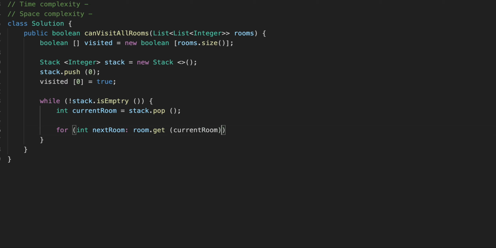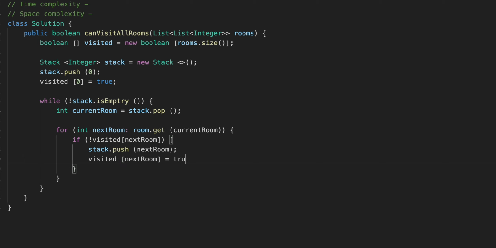Now we have all the keys, and if our next room is not visited, we are going to visit it. We push our next room to the stack, and we set visited for that room to true.